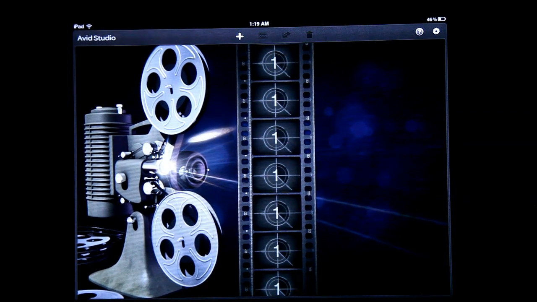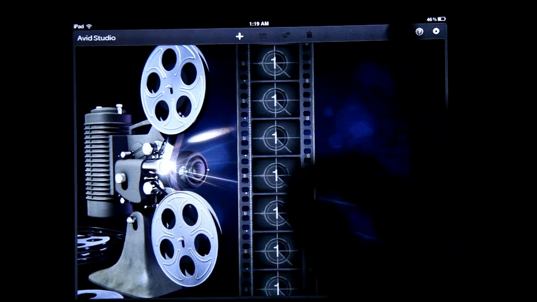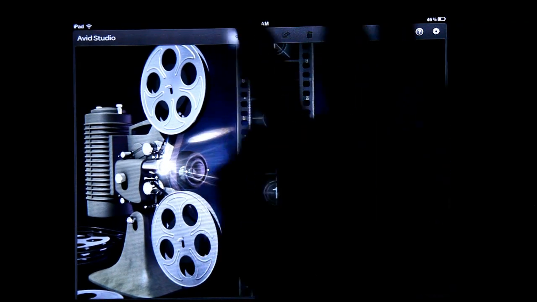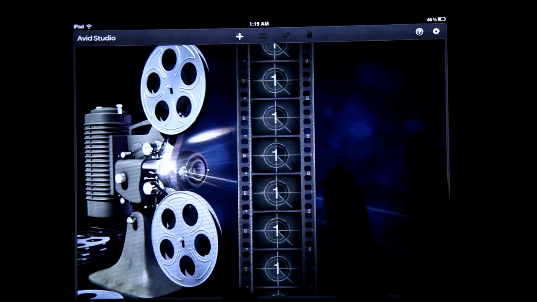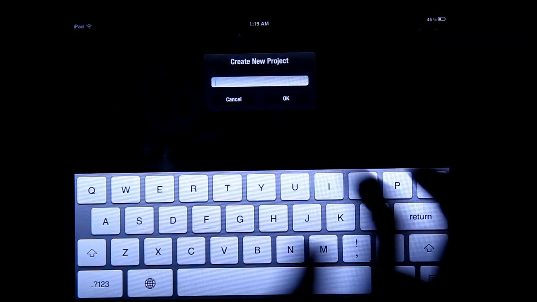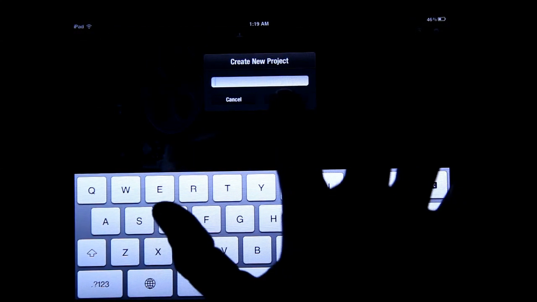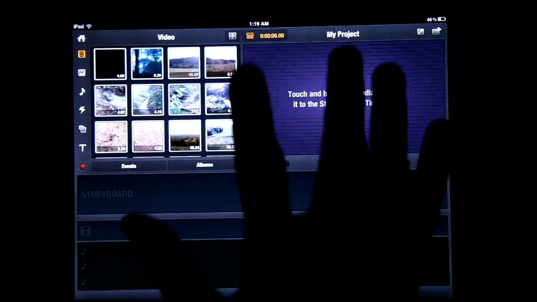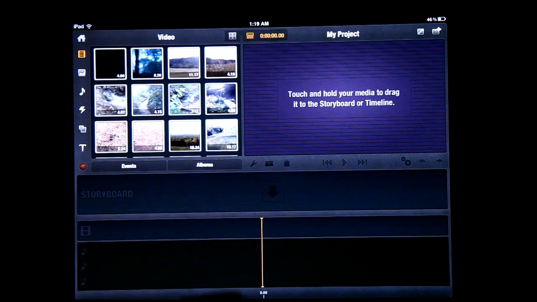When you open AVID Studio, you get the project page. Right now, I have no projects in here. I can create one by either tapping on the plus button or by tapping on an empty frame of the film strip. I can enter a name here or I can just tap OK and the name is going to default to my project.